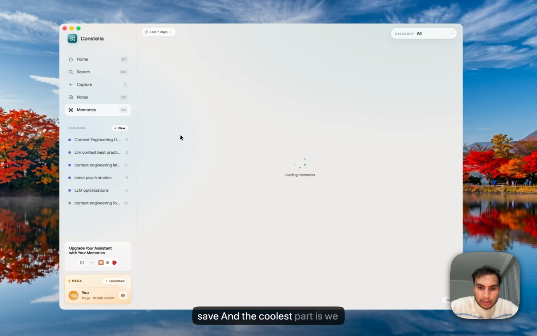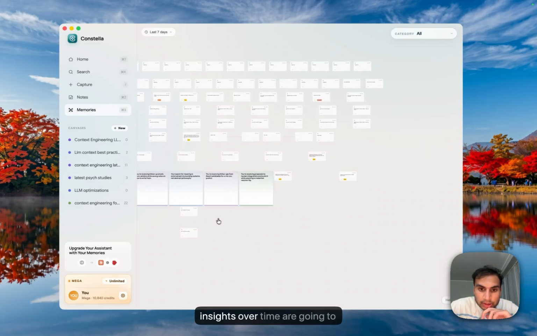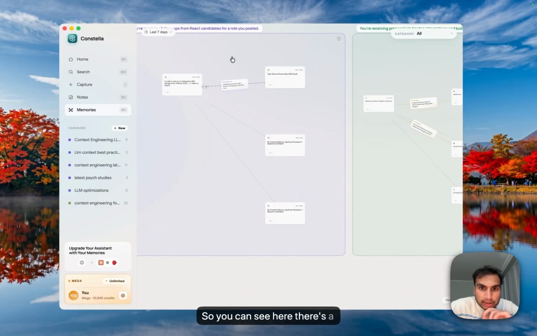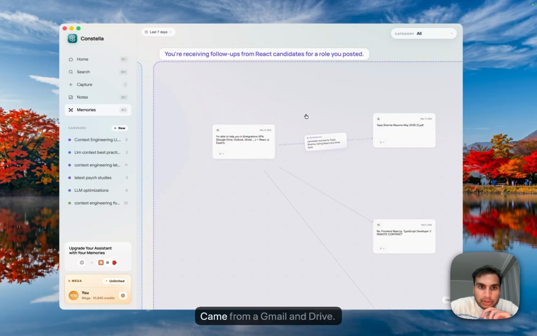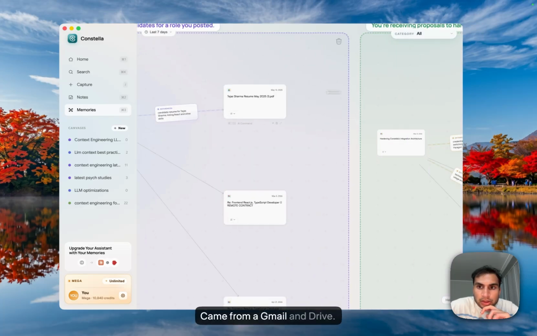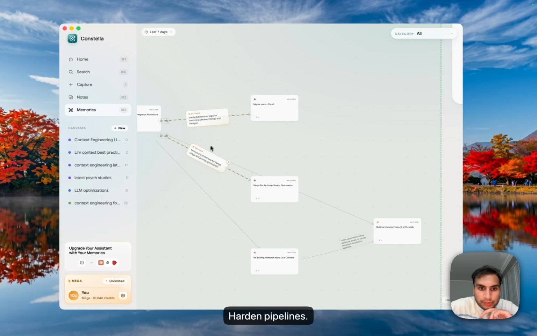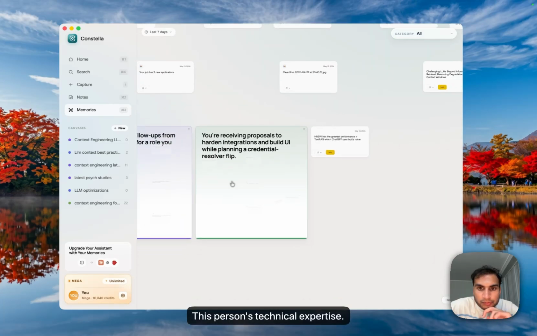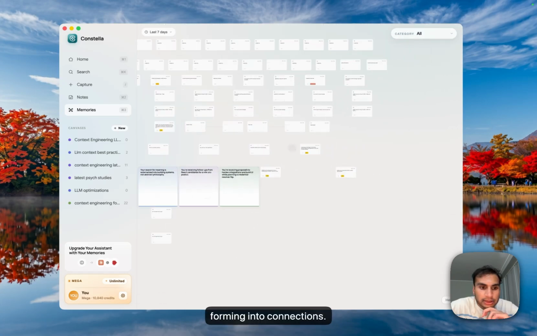And the coolest part is we now have memories where insights over time are going to cluster. So you can see here there's a clustering of these three that are related that I have caught. Came from my Gmail and Drive. Hardened pipelines. This person's technical expertise. You can see other nodes, they're forming into connections.